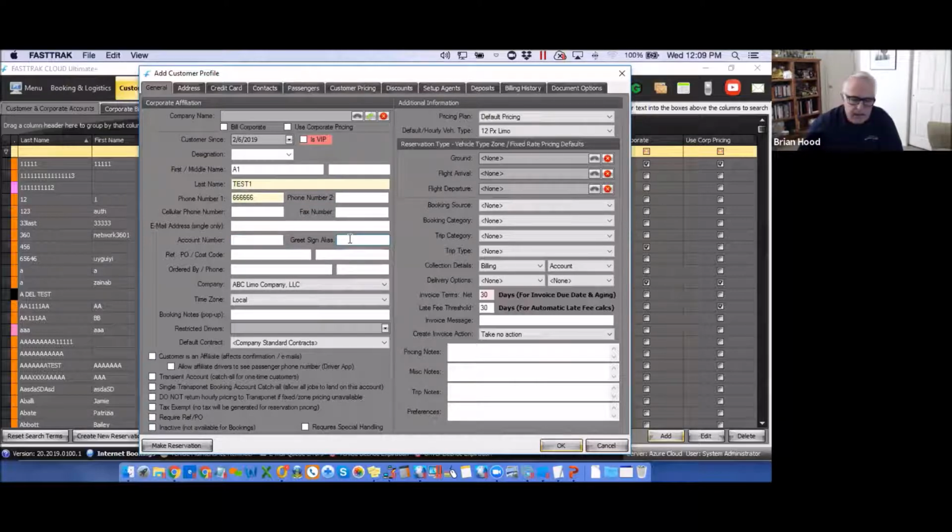A greet sign alias. This would be if the traveler wished to be met with a different name at the airport than their actual name. You could enter something in here, such as Mr. Jones or whatever they would prefer to be met at the airport with.